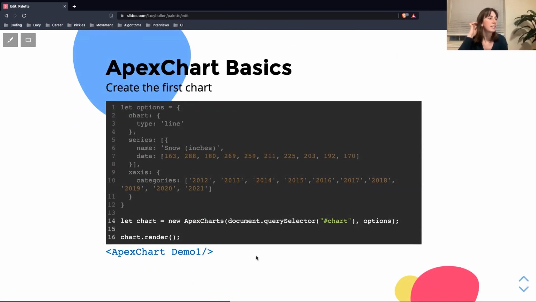So in line 14, this is how you get the chart on the page. You just set a variable equal to a new Apex chart. Then you give this Apex charts 2 arguments. The first argument is where exactly you're going to put the Apex chart.